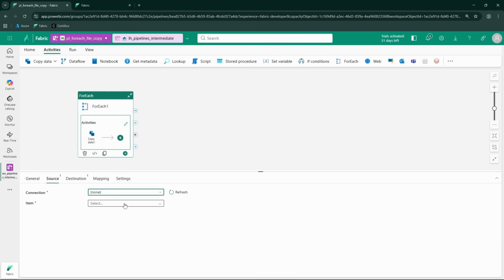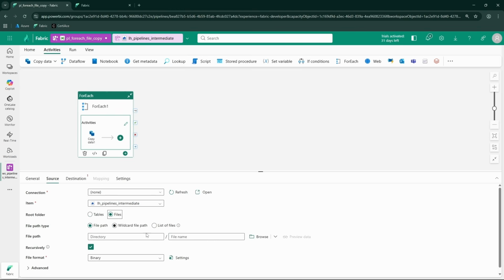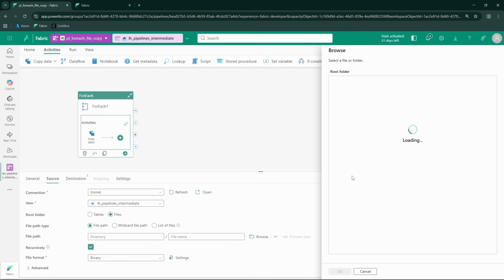And we don't need to use the connection since we have the lakehouse in the same workspace. And here we are going to use the file section. And now we could first navigate to the folder that we have here to make this configuration maybe a bit simpler. So let's wait for that lakehouse to open up.